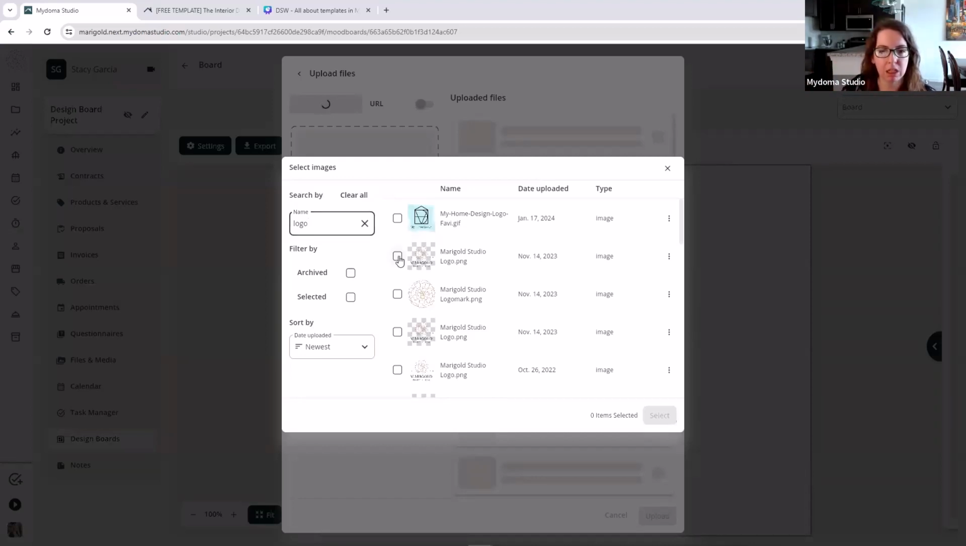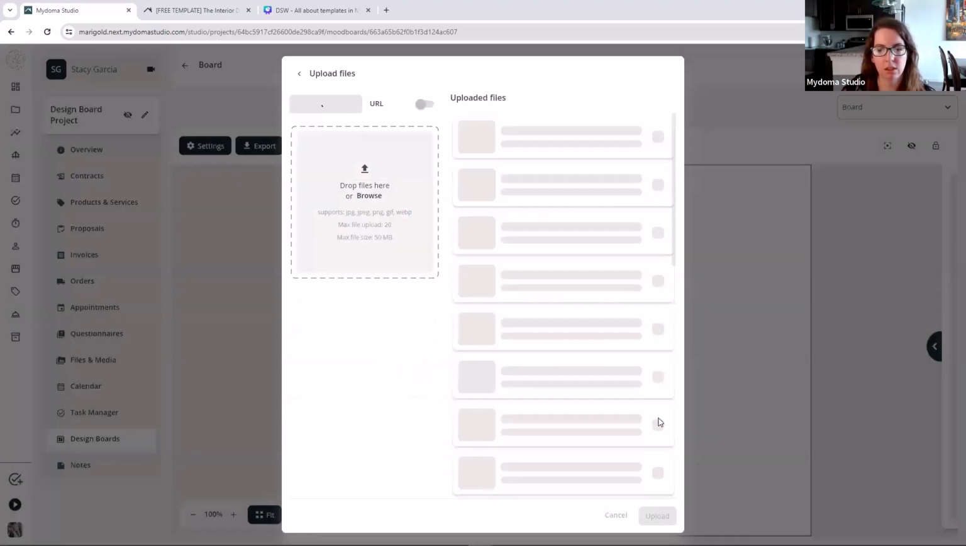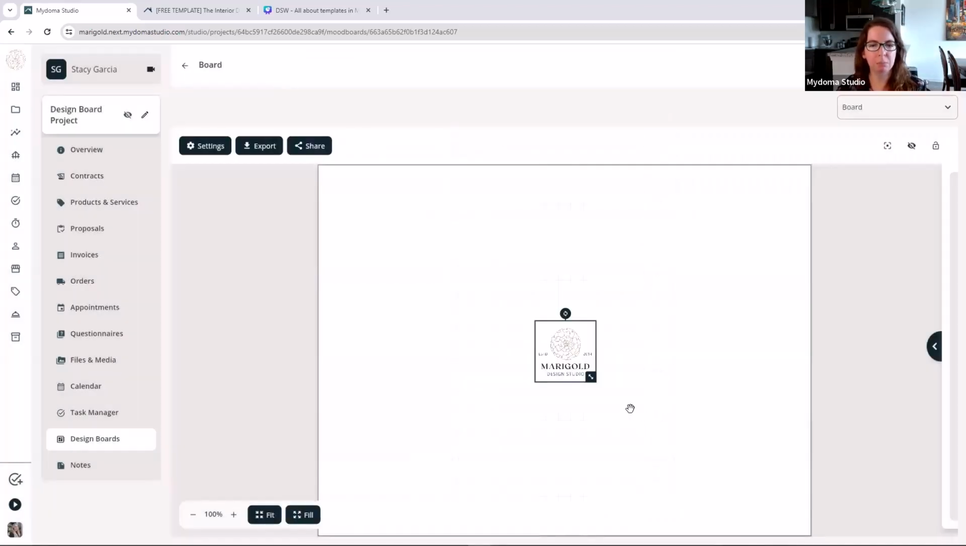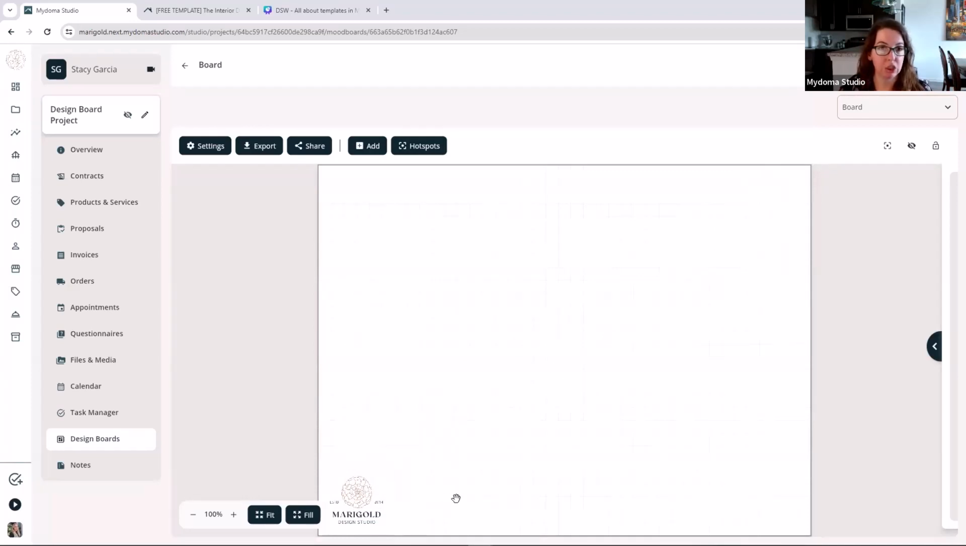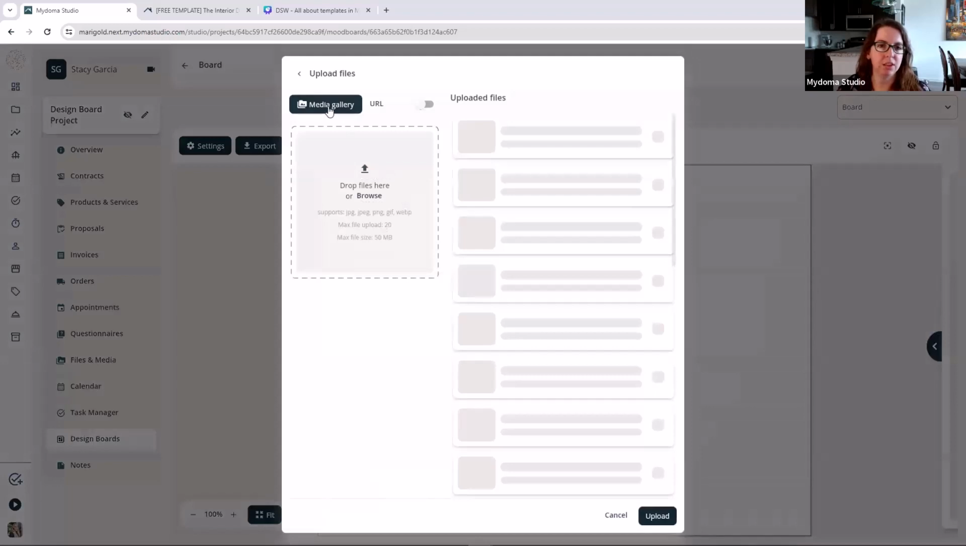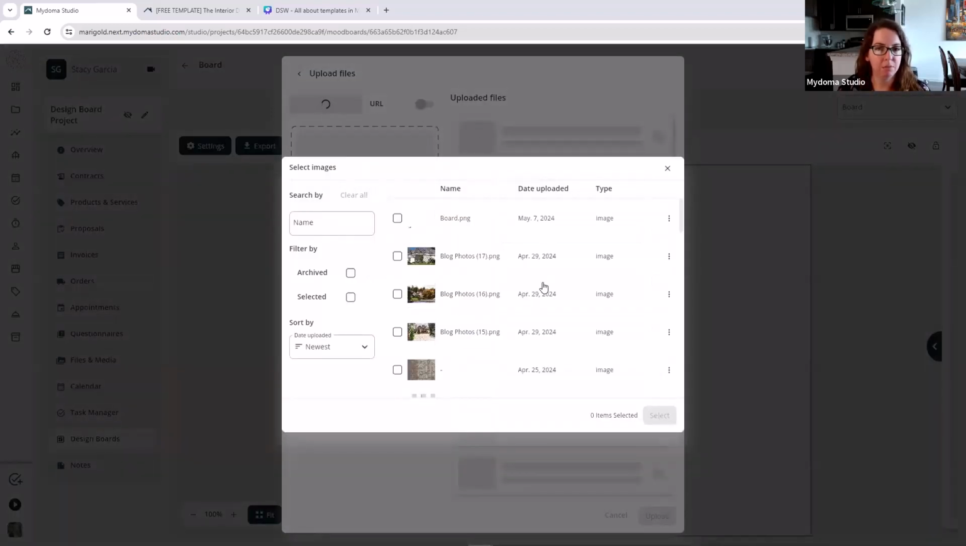So I'm going to select my logo here and upload it. And again, I can move it around wherever I'd like. So let's say that I always want it at the bottom left corner right there. And if I want to make any more adjustments, I can do that. And again, I can add any other extra images in here that I need. And again, fill that out.